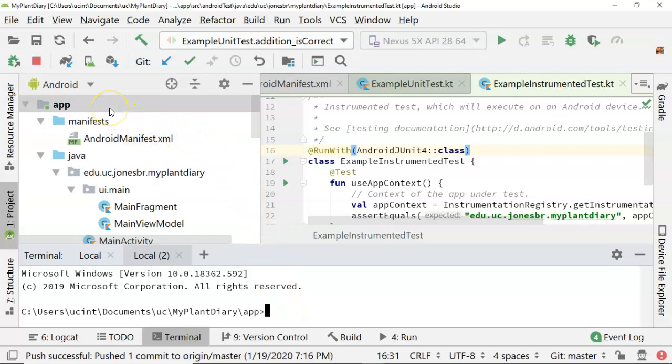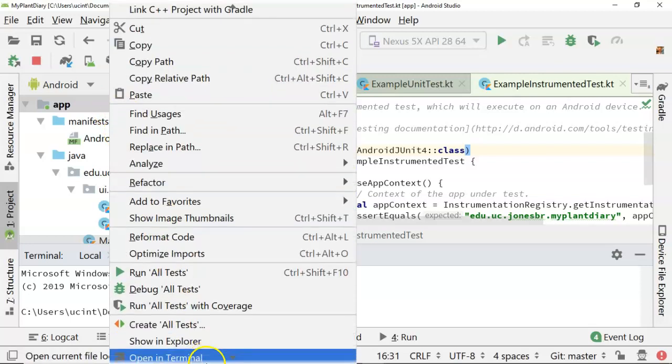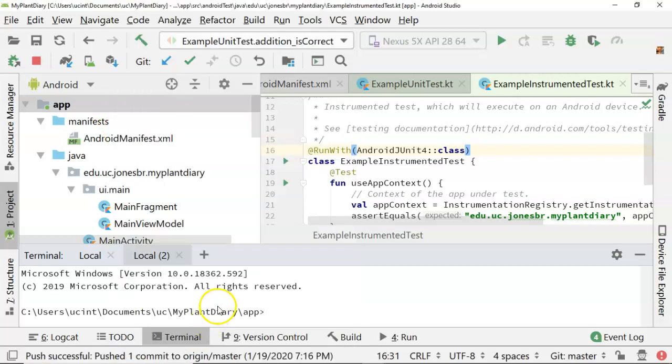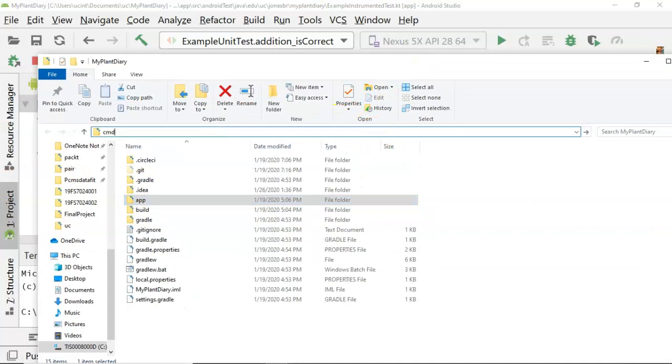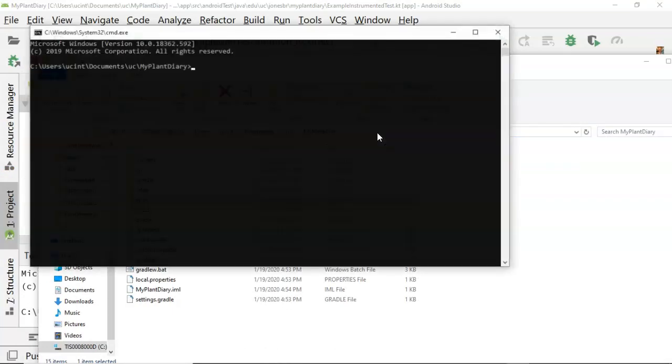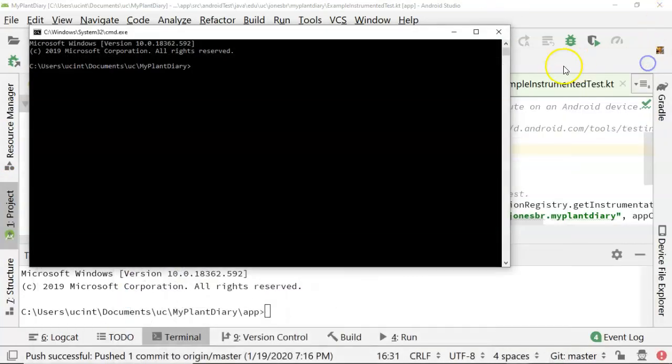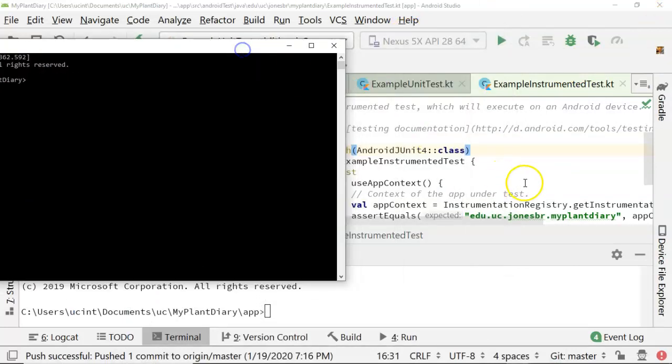But I did also say I wanted to be agnostic of any IDE or any programming language. So what I'm going to do is go to Show in Explorer. That brings up a Windows Explorer instance, and then I can use a little trick here where I just go to the address line and type in CMD, and that will open a command prompt directly to this location.